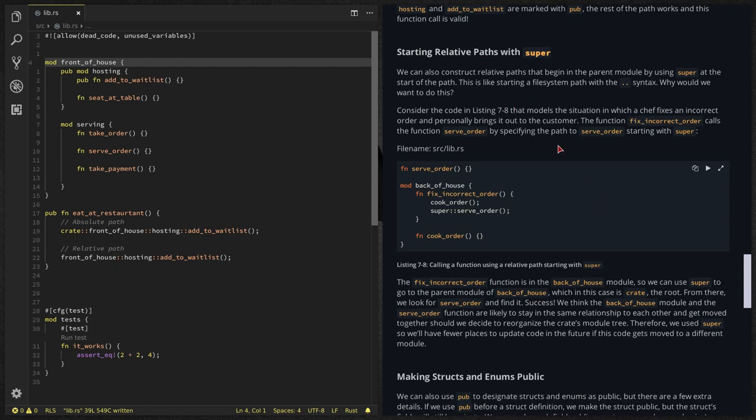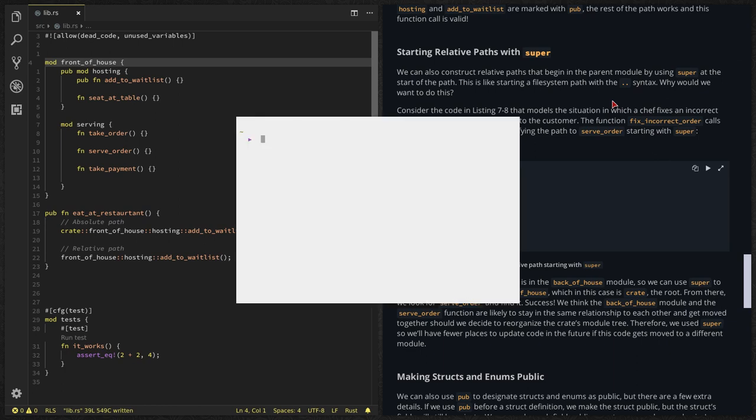Starting relative paths with super. We can also construct relative paths that begin in the parent module by using super at the start of the path. This is like starting a file system path with the .. syntax. If you are watching this video and you don't understand these references, it appears that they are talking about Unix-like operating systems.